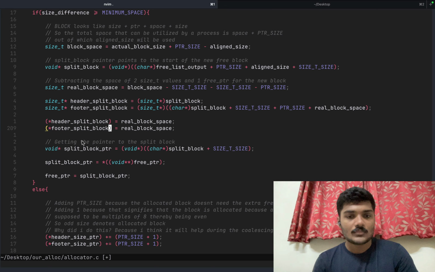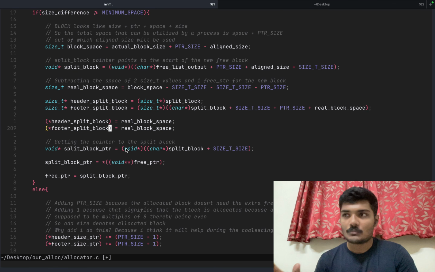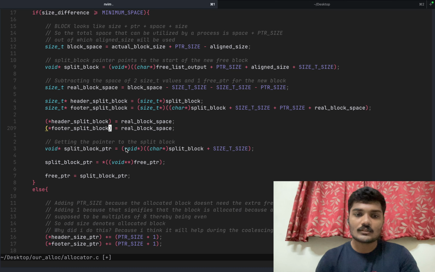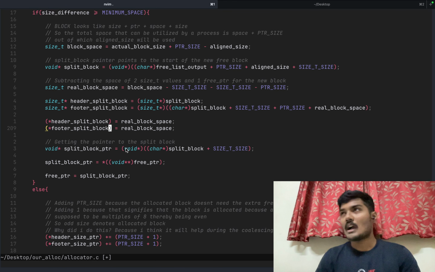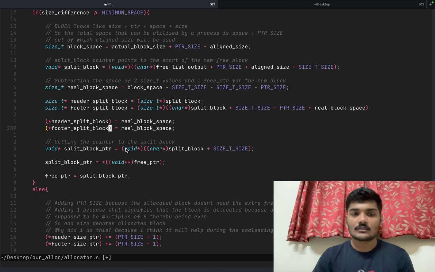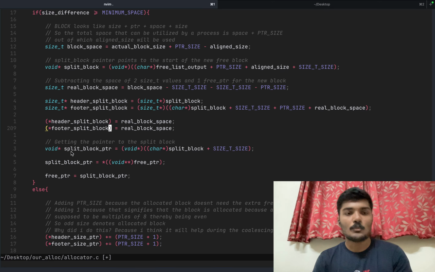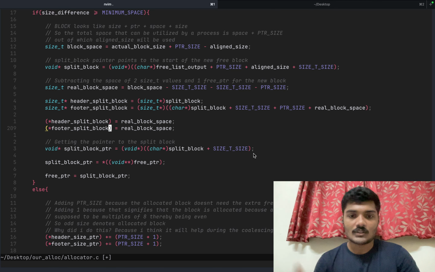So now we have to make it so that the new split block is present in the free list, right? Obviously. But we shouldn't add it to the end of the free list. We will be adding it to the start of the free list. So to get that, we need a pointer to the free pointer.